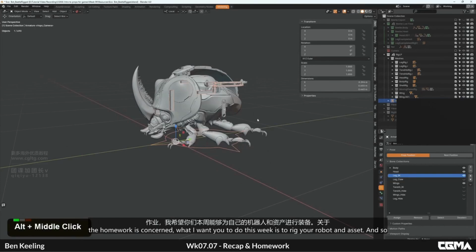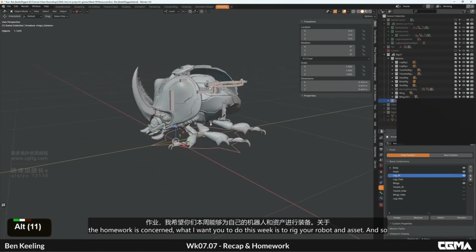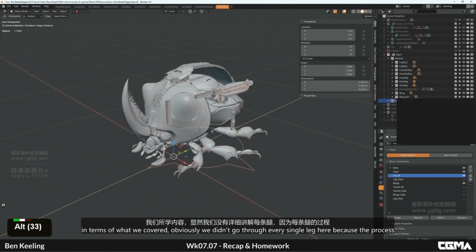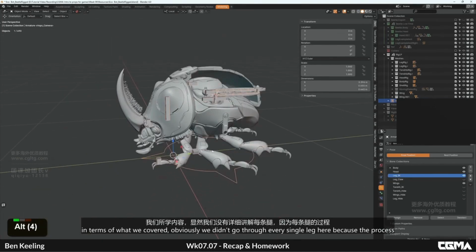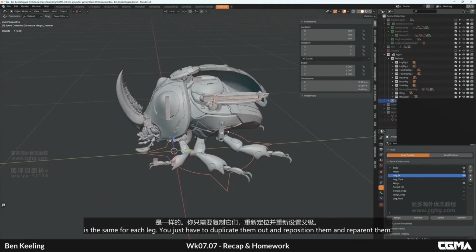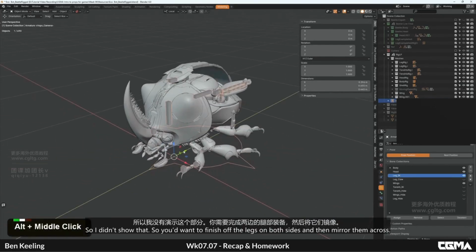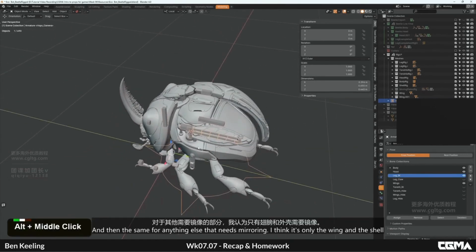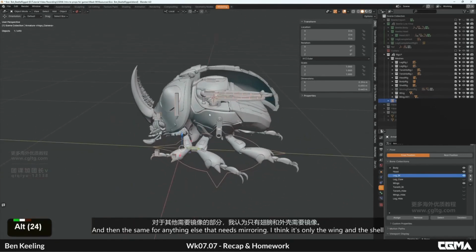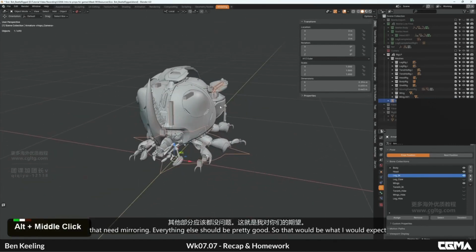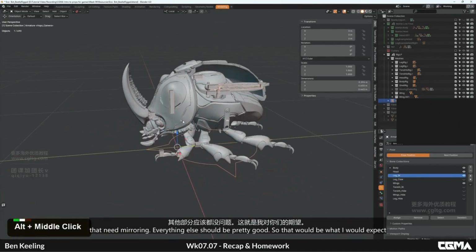As far as the homework is concerned, what I want you to do this week is to rig your robot asset. In terms of what we covered, obviously we didn't go through every single leg here because the process is the same for each leg. You just have to duplicate them out, reposition them, and reparent them. So I didn't show that. You'd want to finish off the legs on both sides and then mirror them across, and then the same for anything else that needs mirroring. I think it's only the wing and the shell that need mirroring. Everything else should be pretty good. So that would be what I would expect for this week.